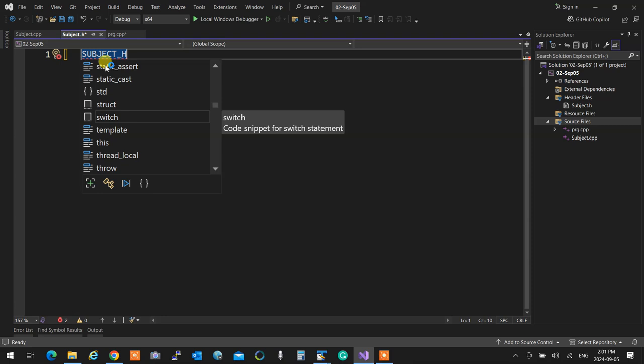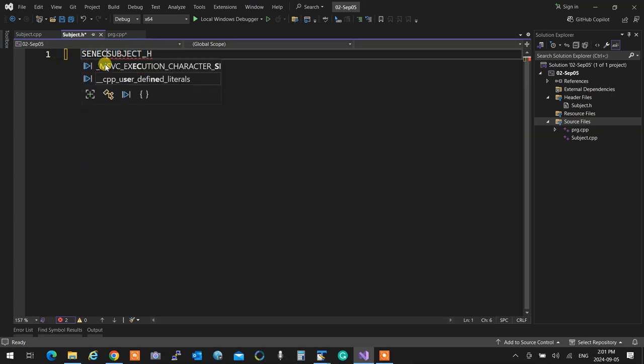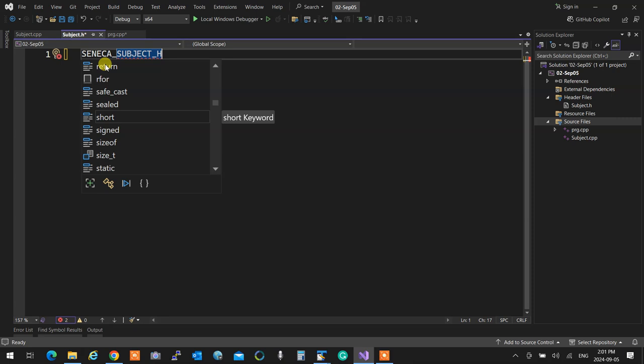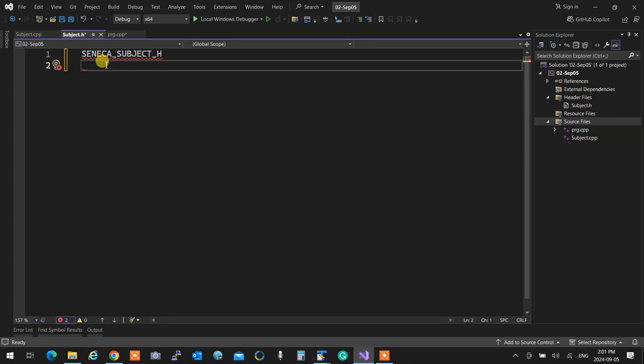Which namespace do we have to be in? Seneca. So you add that one at the beginning. This is something unique that you have to create for everything. So Seneca underline. You see this? If the header file was heha.h, it would have been Seneca_heha_h. Got it? Are we all okay with this?